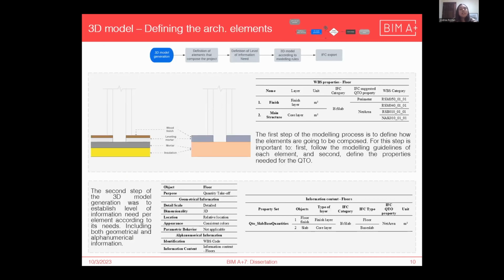So the second step of the methodology is the 3D model. This is mainly divided into 4 main steps. The first one is to define the elements that compose the project. To approach this step, we decided to use 10 architectural instances. I'm not going to show them here, but you can find them in my dissertation. Throughout these 10 architectural instances, we decided on some modeling guidelines in order to establish how to approach the modeling process per element and what properties are needed from the WBS.